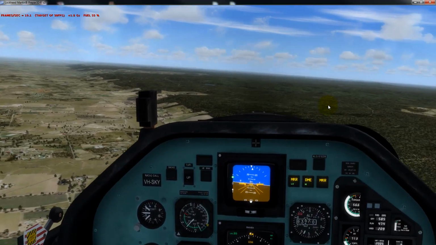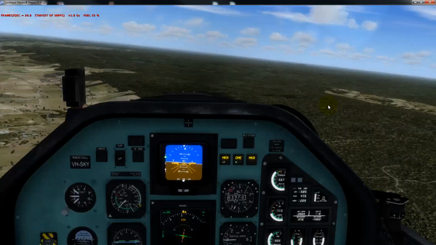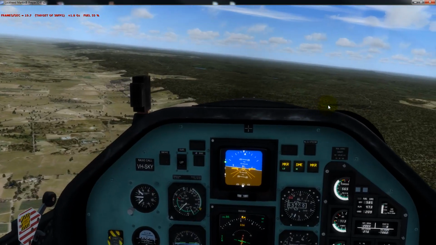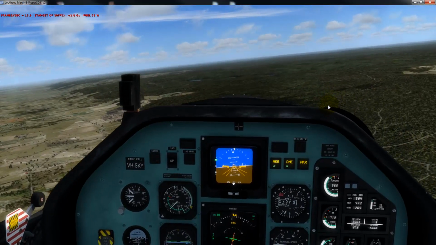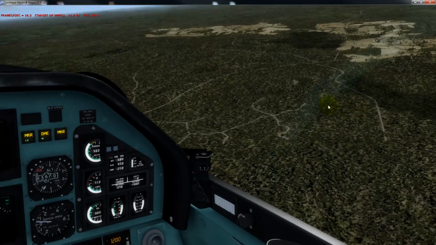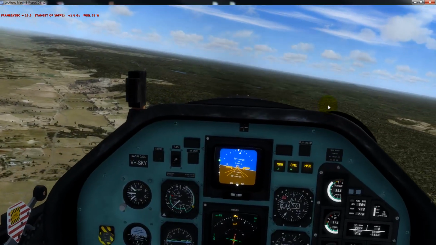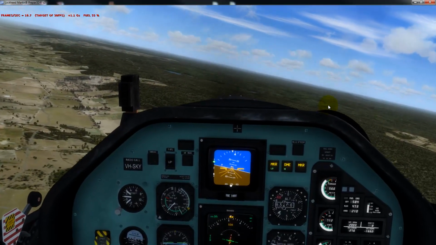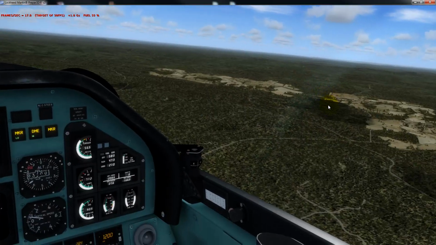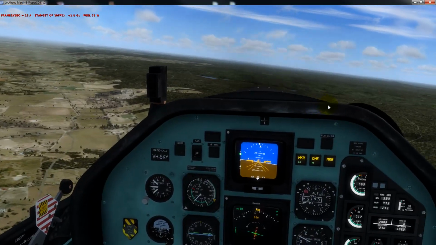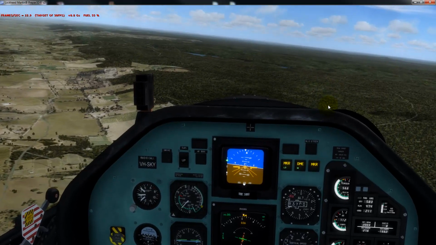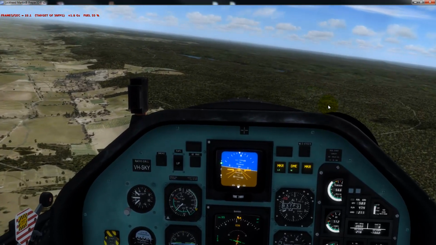And we can see our first little lake area just in front of us there, letting us know that we are on track. Now we basically want to cross it almost dead centre. We also want to lose a little bit of height.